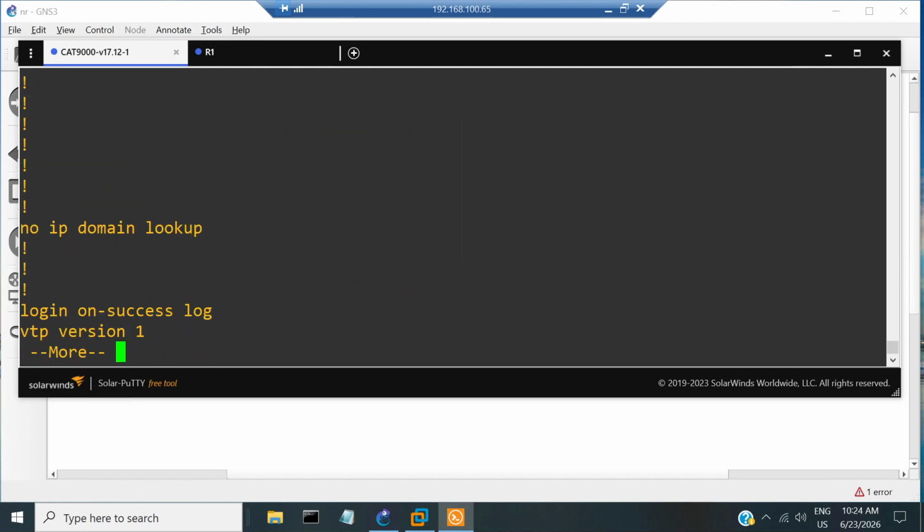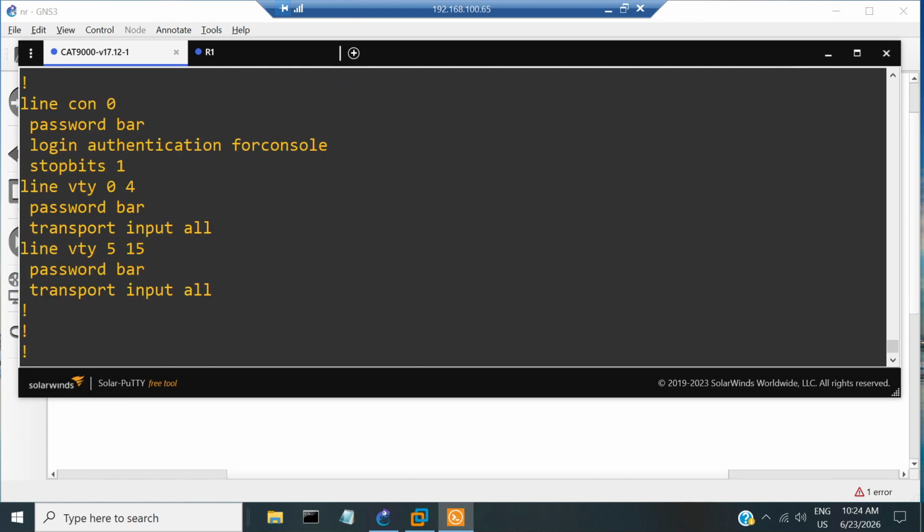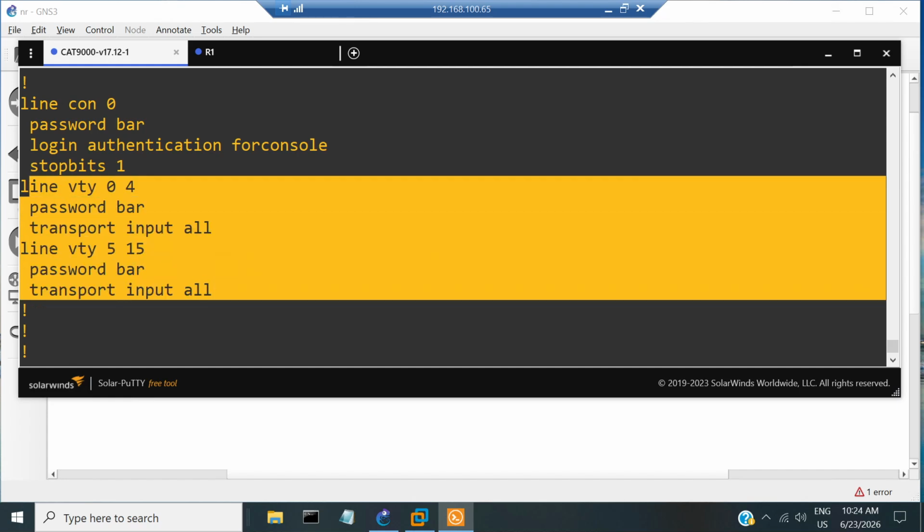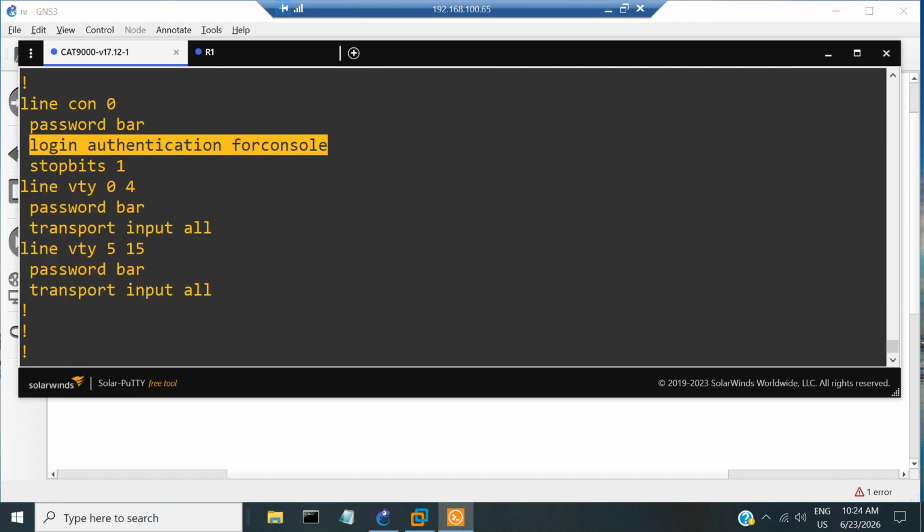So let's see the running configuration. Something funny happens with IOS XE. We are actually not being able to see the command login authentication default, most probably because this is the default command for AAA authentication. And given we are not using the default command in this case, we are able to see this login authentication for console. So let's test this with the users that we previously created.